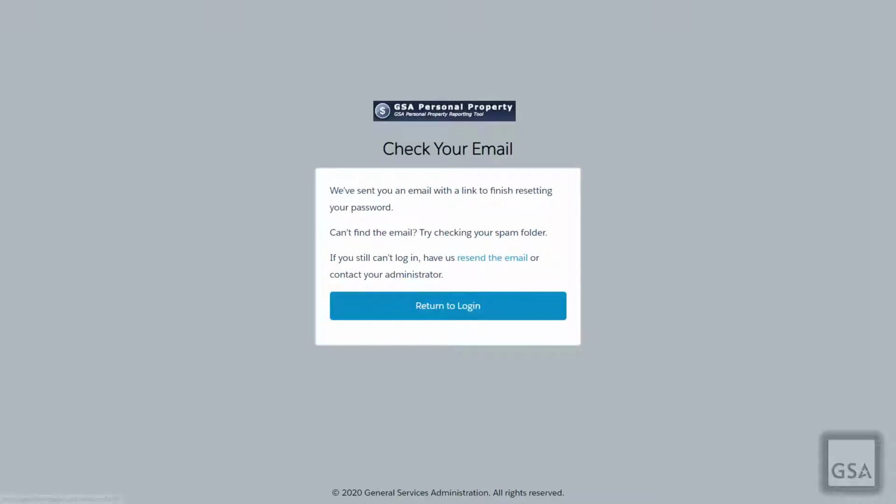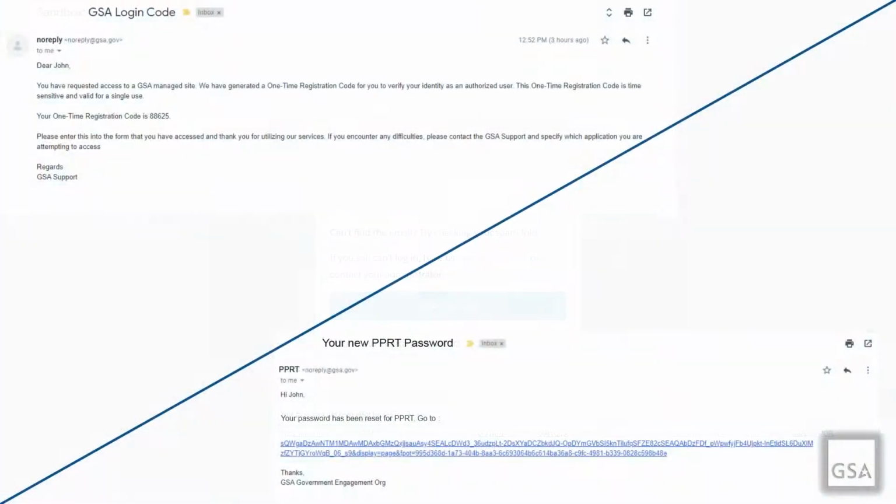The following page will ask you to check your email. You will receive 2 separate emails for this verification process. One email will be titled GSA Login Code and have a verification code for you. The other email will be titled Your New PPRT Password.